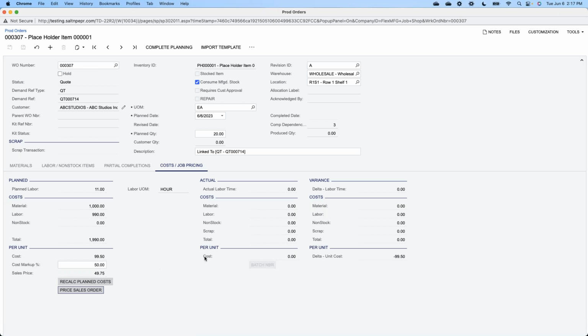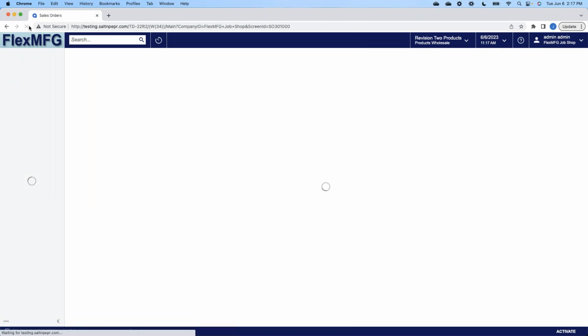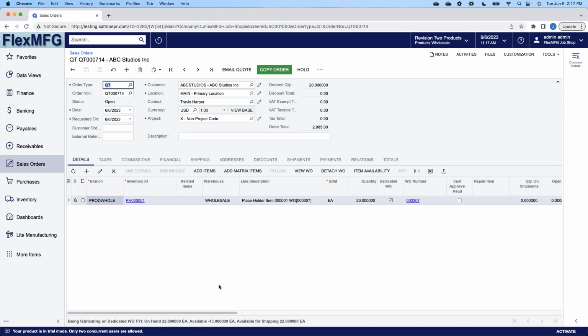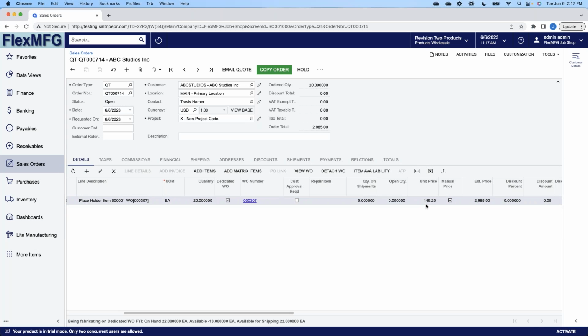FlexMFG will take the information that's been aggregated here and write that back to the quote, which we were just taking a look at a moment ago. So now that we're back on my quote, if I refresh my page, we'll see here now that we have a per unit price with that 50% markup that we were just taking a look at, and then of course our extended price based on the quantity that we're actually going to build.